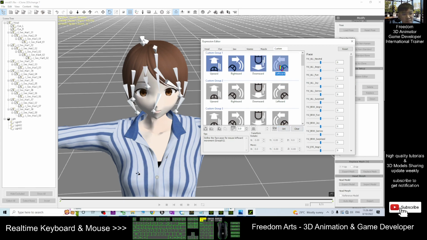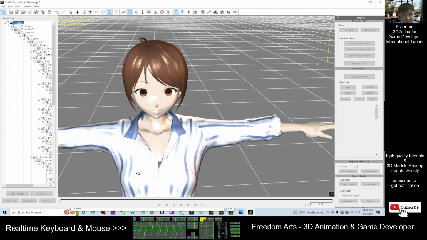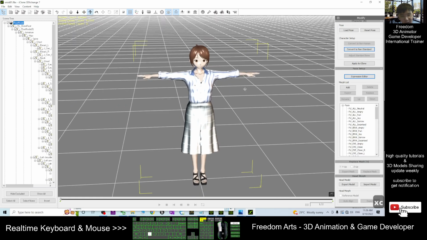Set. The fourth one, joy. Set. Then sorrow, surprise. Set. Done. We've done all the setting of the facial expression. You can create 3D animations in iClone 7, iClone 8, and Creator 4 already. Done. You close it. Now this is a complete avatar.